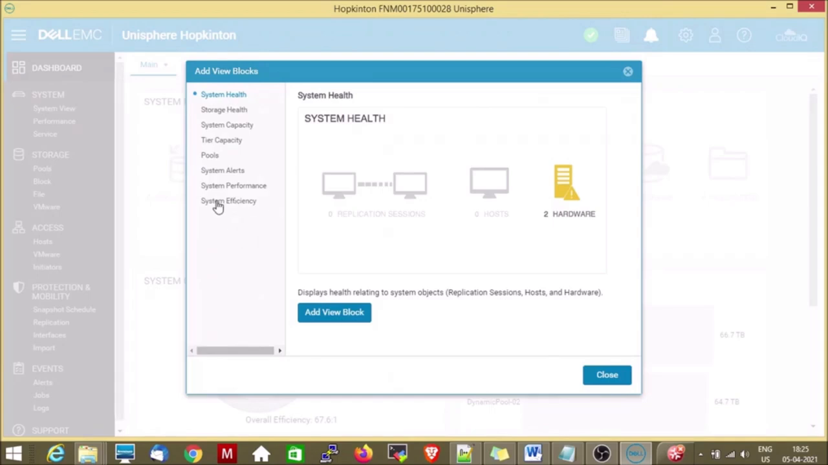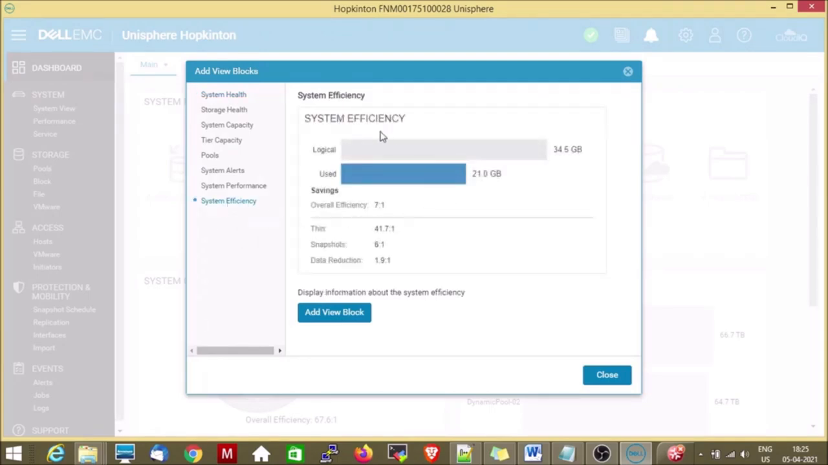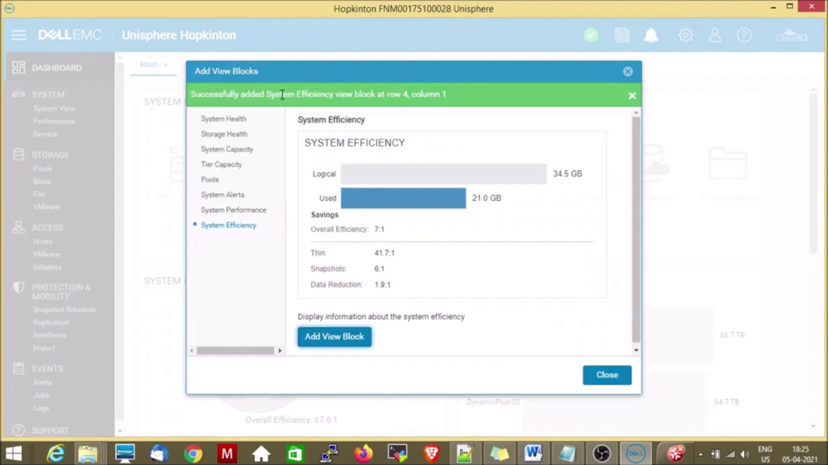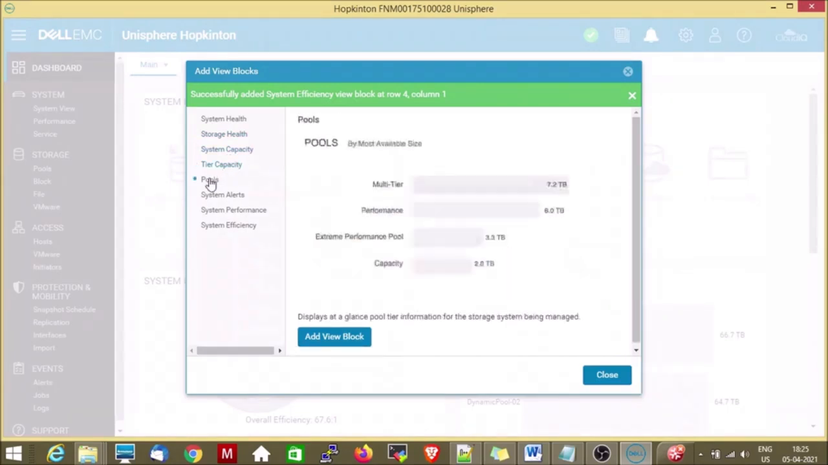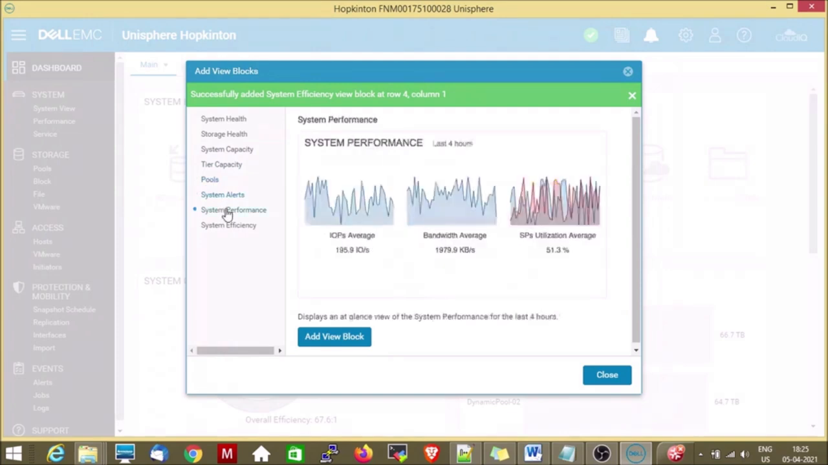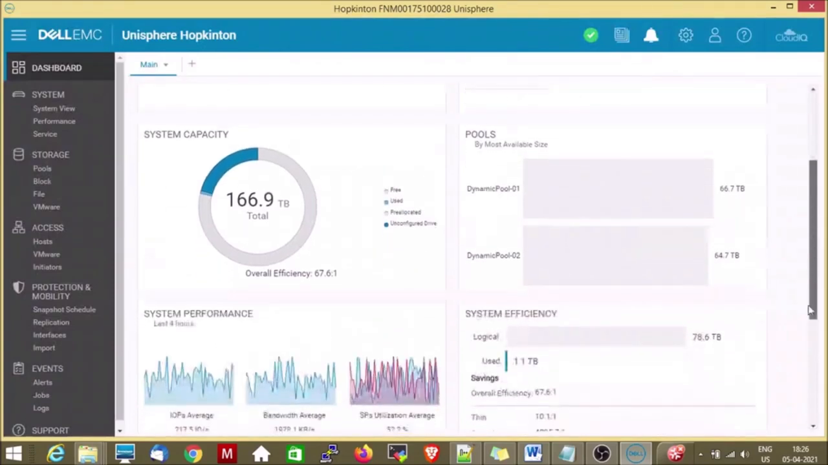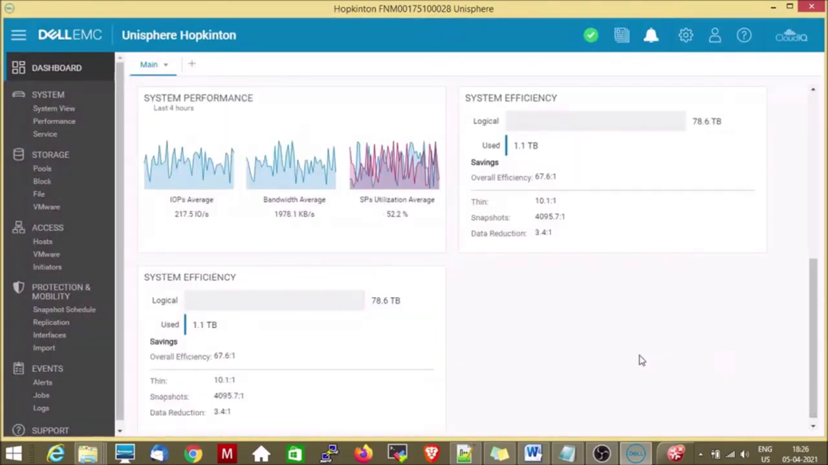So if you want to add a system efficiency, just select the system efficiency, and this kind of view you will be able to see. Add view block, and after clicking on this, you can see successfully added at a row 4 and column 1. Okay, so this way you can add additional parameters into the dashboard, like system capacity, tier capacity, pools, system alerts, system performance, like this. Let's close this one, and here you can see system efficiency has been added successfully.